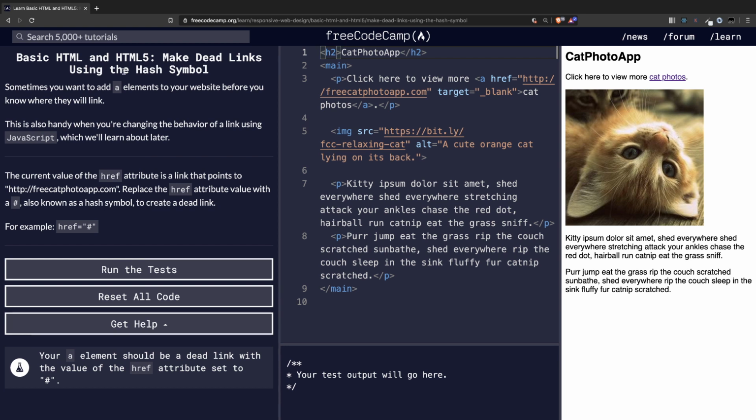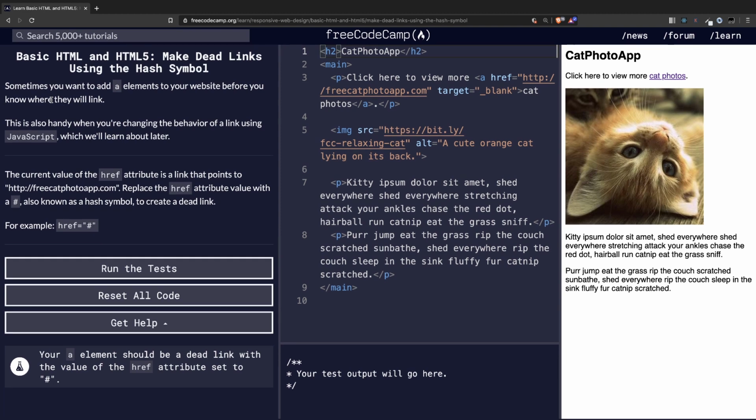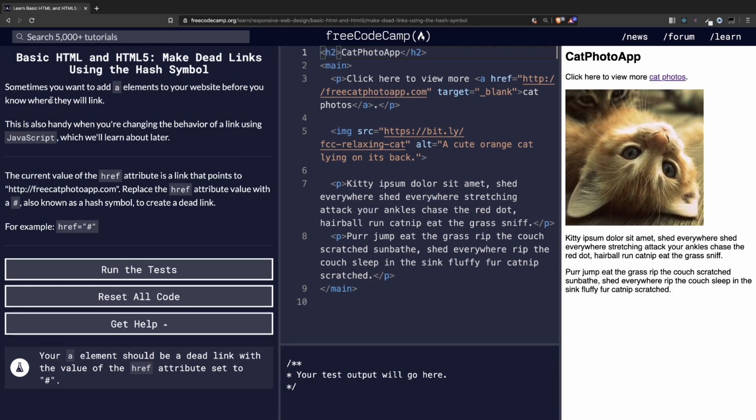Make dead links using the hash symbol. Okay. Sometimes you want to add elements to your website before you know where they will link. That's interesting. This is also handy when you're changing the behavior of a link using JavaScript, which we'll learn about later. This is like a spoiler alert. The current value of the href attribute is a link that points to freecatphotoapp.com. Replace the href attribute with a hash symbol to create a dead link. For example, href is hash.